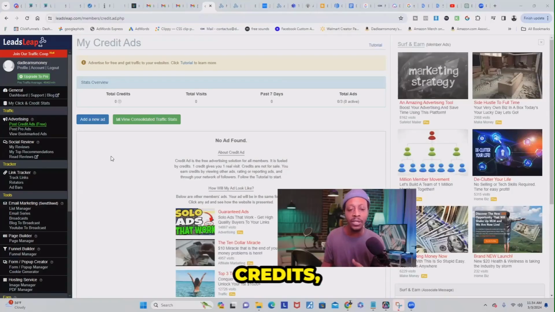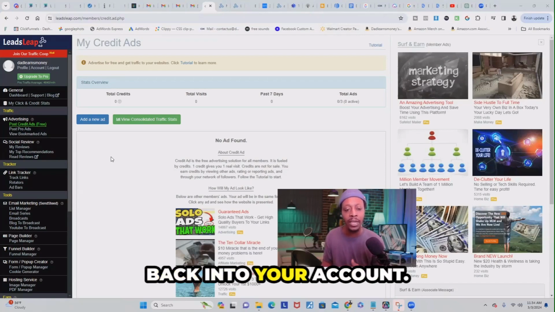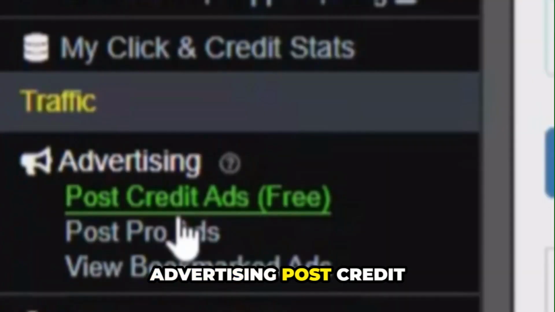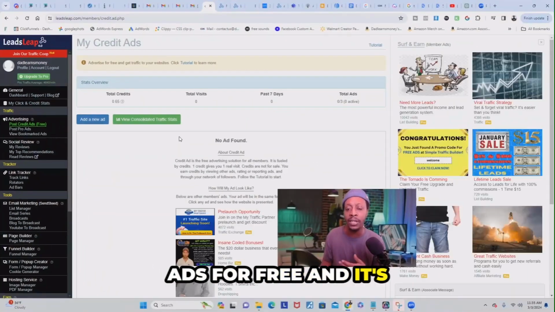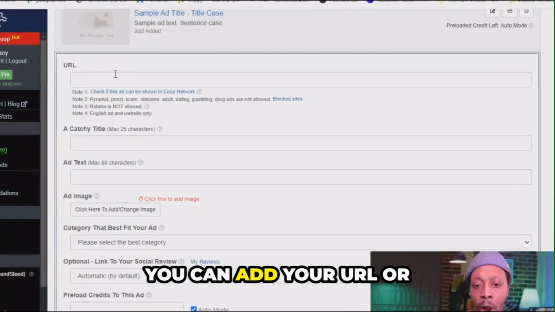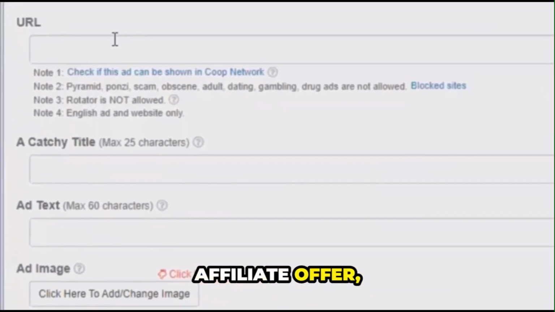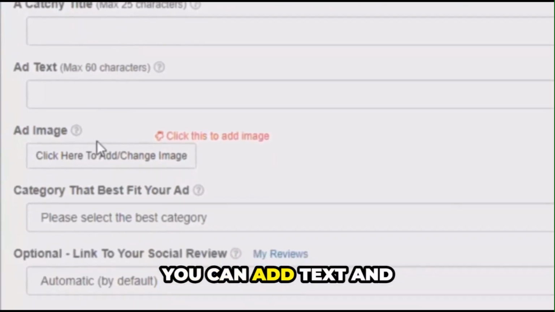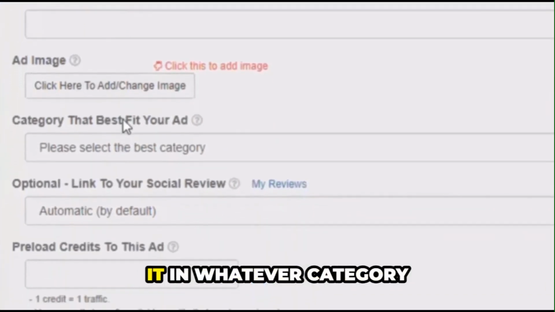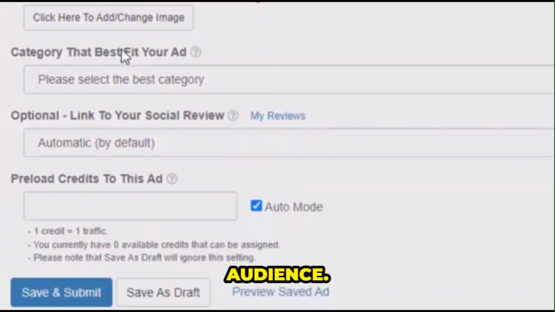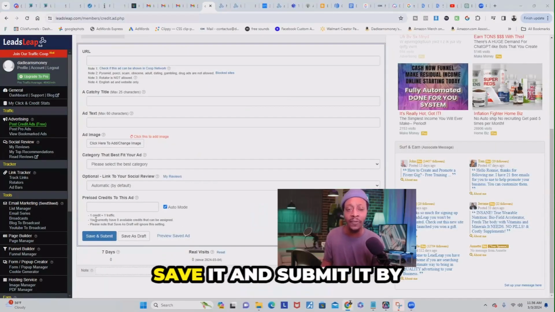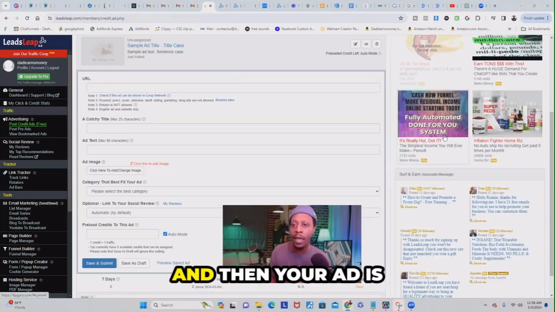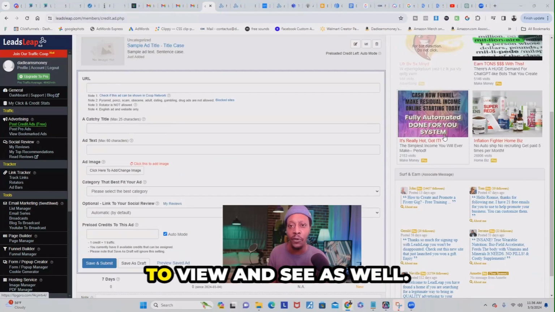Once you have enough credits, all you have to do is go back into your account, click under advertising, post credit ads for free, and it's going to take you right here where you can start building your own ad. Inside, you can add your URL, or in this case, your affiliate offer or your affiliate link or your landing page, a catchy title. You can add text and images, and you can put it in whatever category for your target audience. Once you're done, all you have to do is save it and submit it by clicking this button, and then your ad is going to be placed inside the website for all its current members to view and see as well.